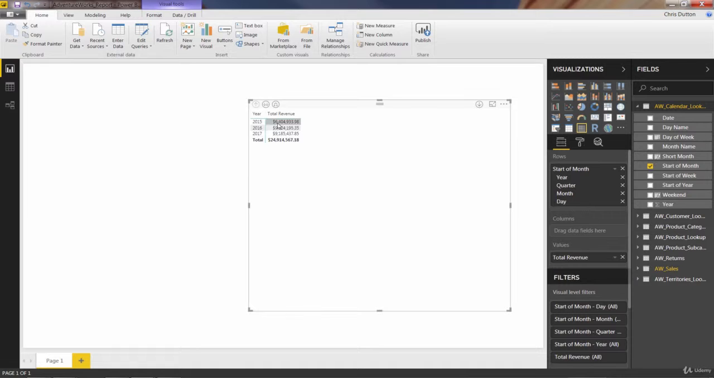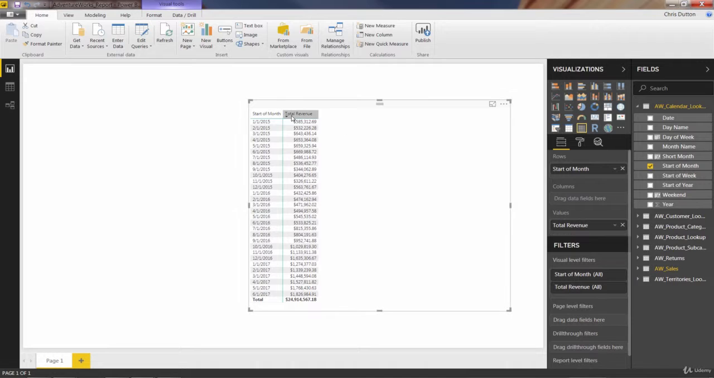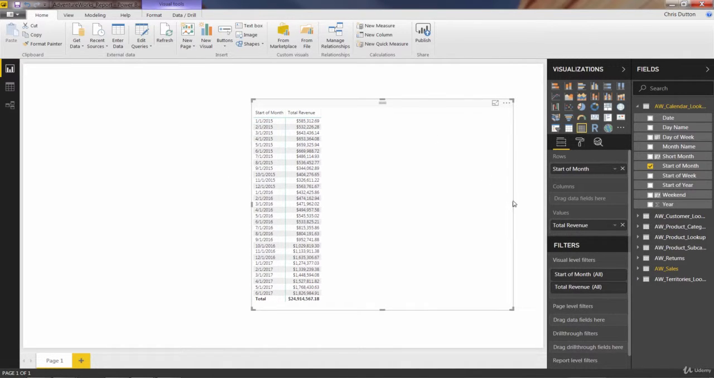It's kind of collapsed it into years by default. If you don't want that, click the little down arrow and just say, don't give me the hierarchy, just give me the original field, start of month. And that will show me monthly level data through my whole sample. So there we go, monthly revenue. It's a good starting point to start working with these time intelligence functions.